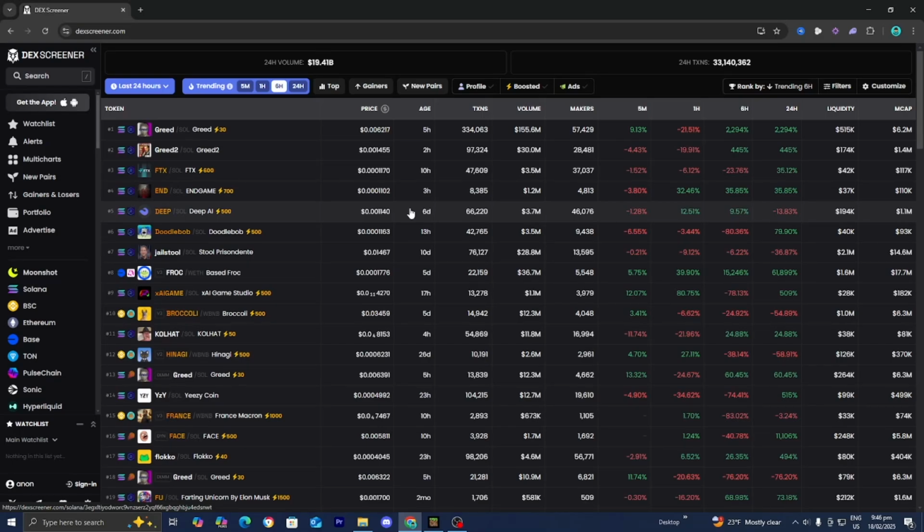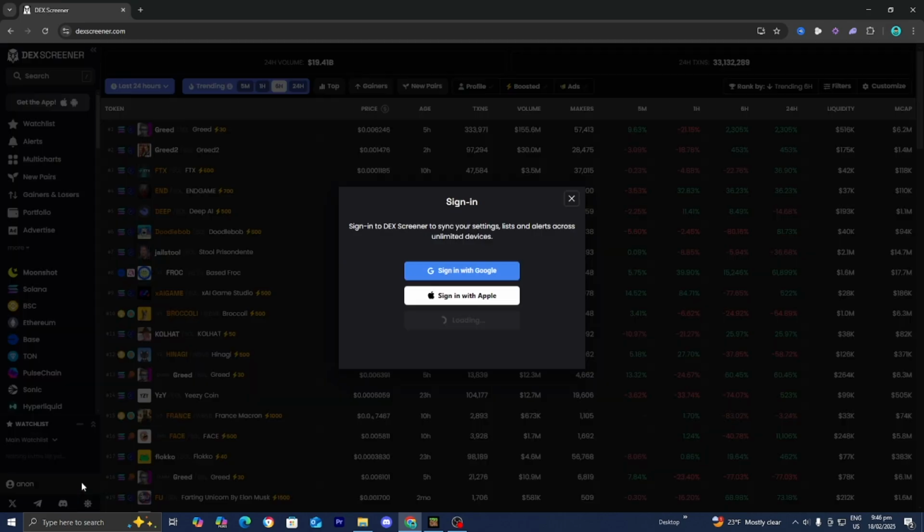In this video, I'm going to show you how to buy on Dexscreener using Phantom Wallet. The first thing you want to do is make sure that you have your Phantom Wallet connected to Dexscreener. In order to do this, all we need to do is go to the left menu and scroll down until we see this option that says sign in.